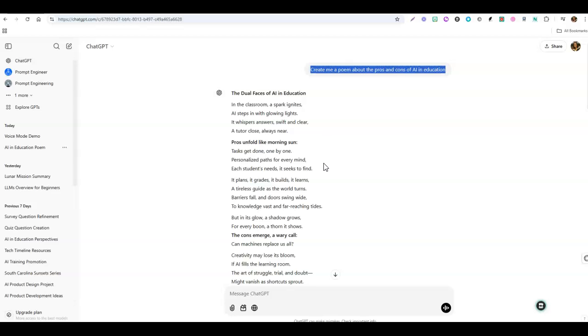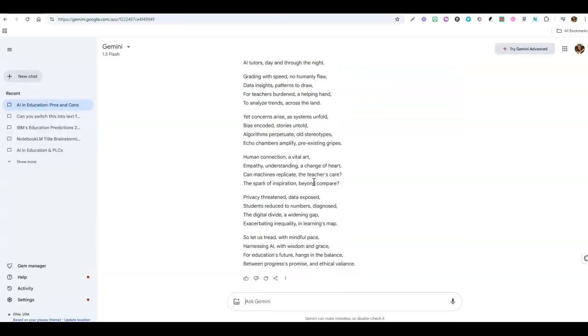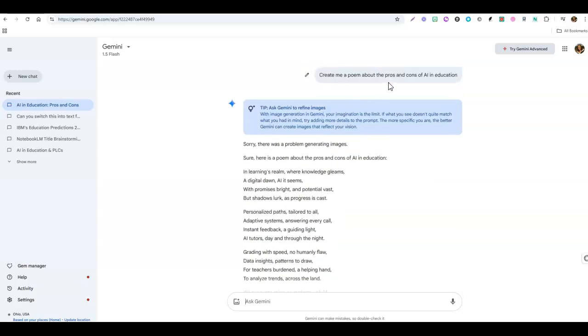So let's go back over to ChatGPT for a minute. In the classroom, a spark ignites. AI steps in with glowing lights. Different. And it was titled something different. So I want you to see that just because we ask the exact same question, we do not get the same answer. In fact, we could open a new chat window for ChatGPT and ask it the same thing, and we will also not get the same thing that we got the first time. Remember, this is generating based on probability and calculations that are going on in the background, so you will not get the same thing twice.